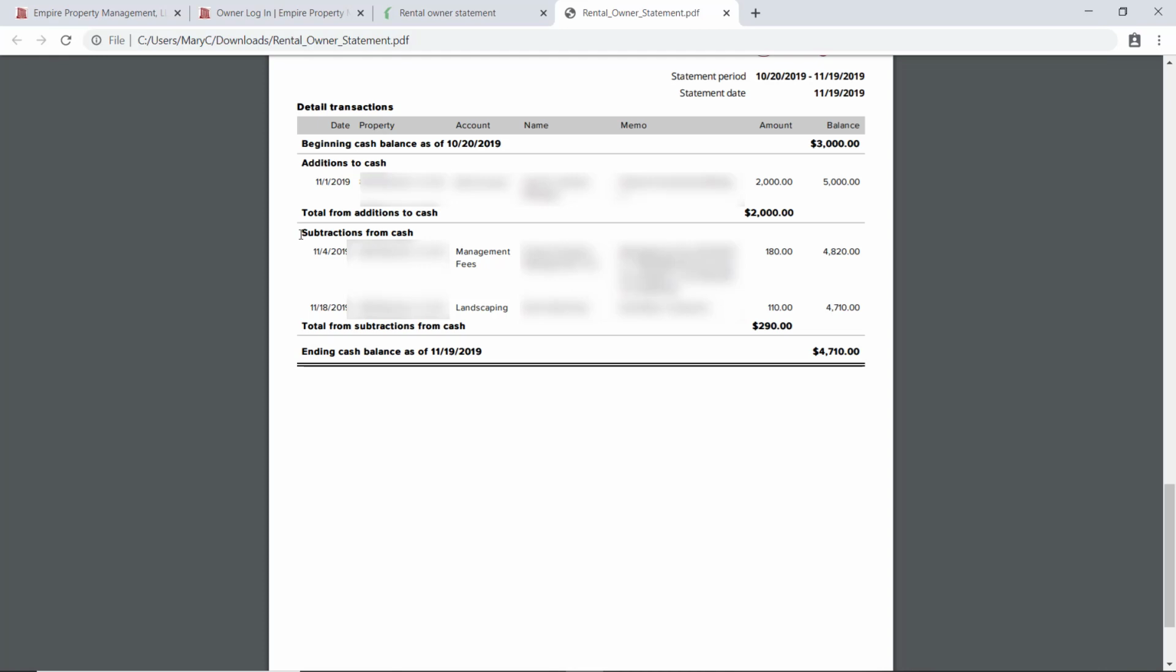And then you're going to see subtractions from cash. It's going to show what it was. So you have the property address right here, but then you also have the account that it is for. In this case, it's management fees. You'll have the vendor right here, a description of the charge right here, and then the amount. And the same for this one. You'll see landscaping, and it was for roof moss treatment in the amount of $110.